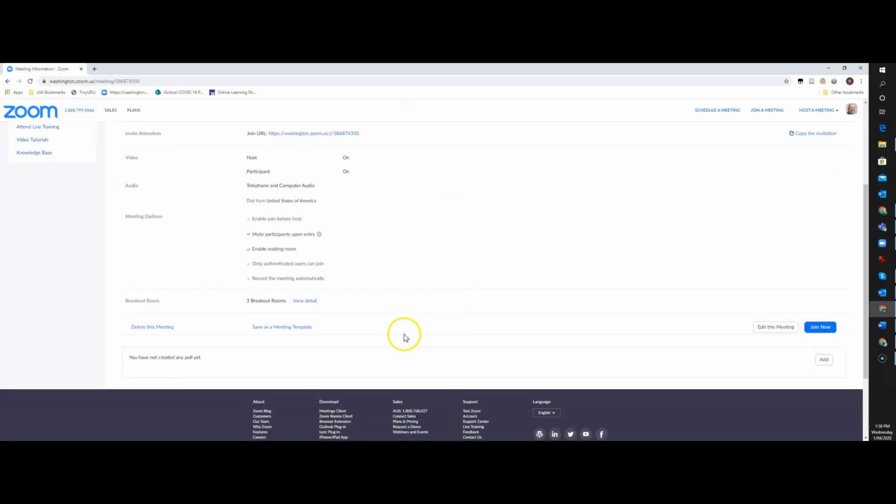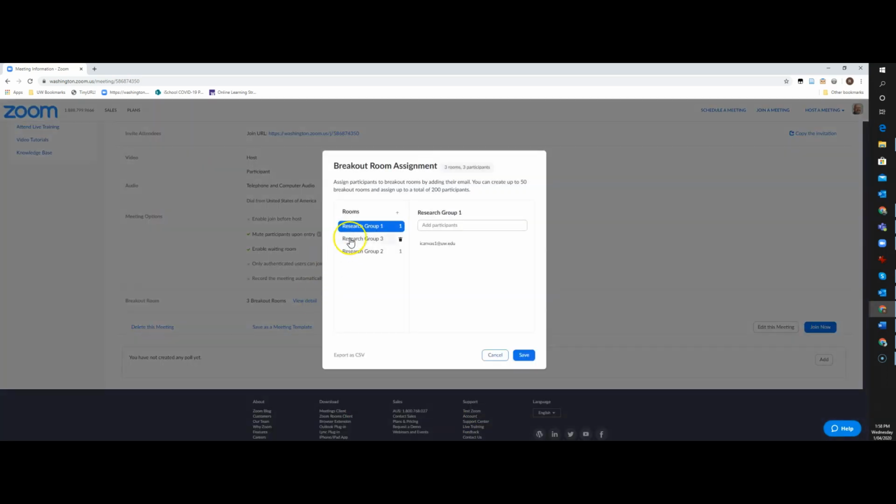And now when I come down here, it's going to tell me breakout room. I have 3 breakout rooms. I can view my detail, and that's what's there. And you can actually delete things from this location. So I can go in and say, I'm going to delete that room. I'm going to delete that room. Notice the save button is still here.